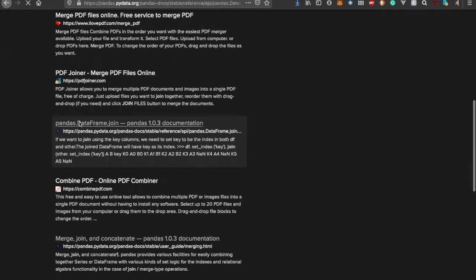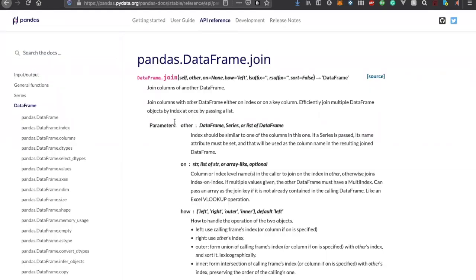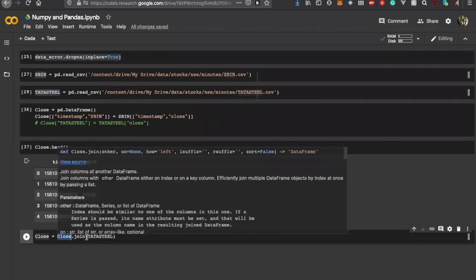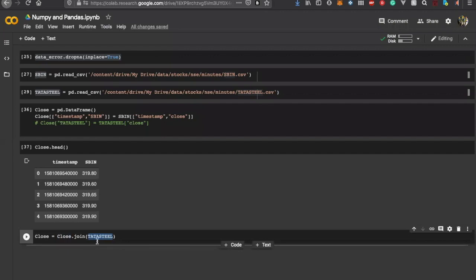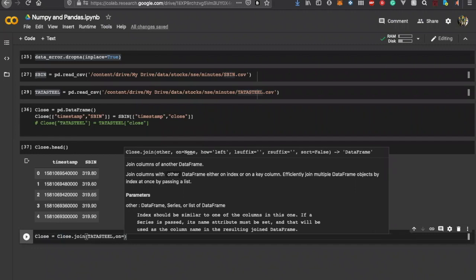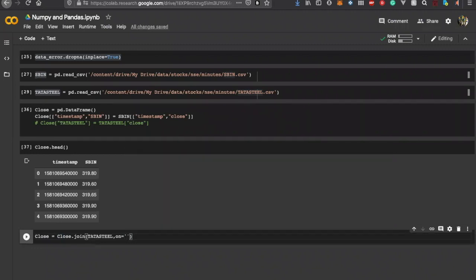Yeah, so if you go to the documentation, you'll understand. You can join a data frame or series. The first thing is, what are you joining? Your close data is the left data, and the Tata Steel is the right data. So you are joining left data with right data. Right now you are taking this close and joining that with Tata Steel. And on what basis are you joining? The next element will be on what? You have to give timestamp. So on the basis of timestamp, you are joining that.